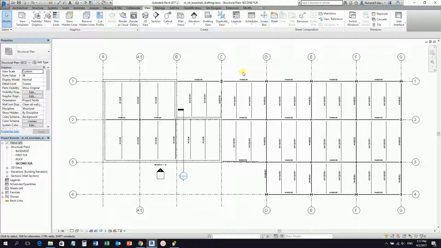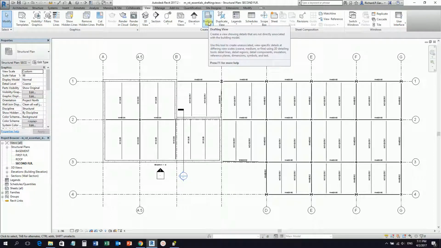So just a quick review from the View tab. Here you can see the drafting view. According to the definition, it creates a view showing details that are not directly associated with the building model. That means any changes that you make in your BIM model, in your 3D model, will not affect your drafting view, and vice versa. If you modify your drafting view, it will not affect your BIM model.